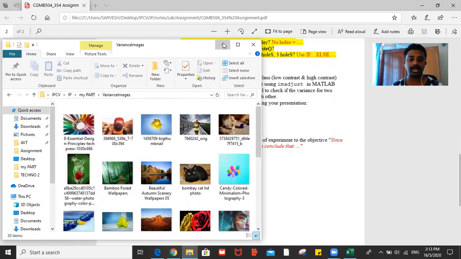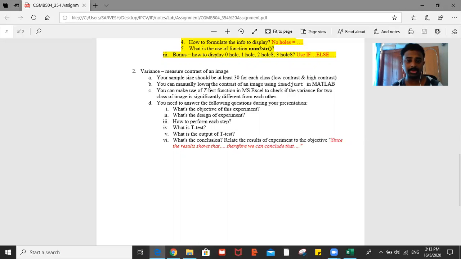In all my 30 samples of images, I also have to lower the contrast. I'm using imadjust, because before this I used imadjust to make high contrast, and now I'm going to use it to lower my contrast. And I have to use the t-test function in Microsoft Excel, which is already there, to check the variance for the two classes of images. The classes are the lowered contrast and the high contrast images.